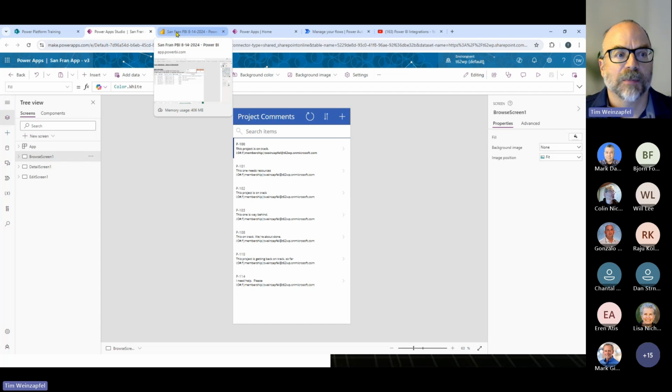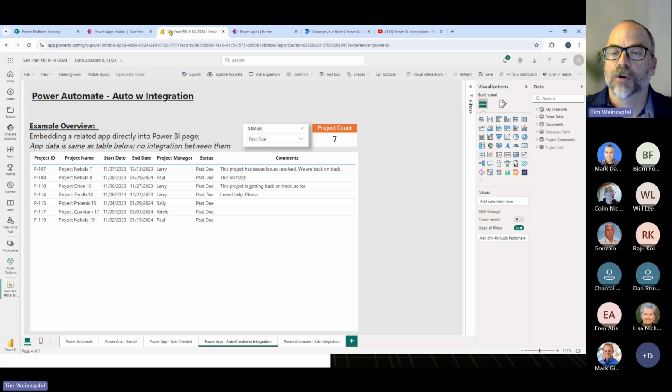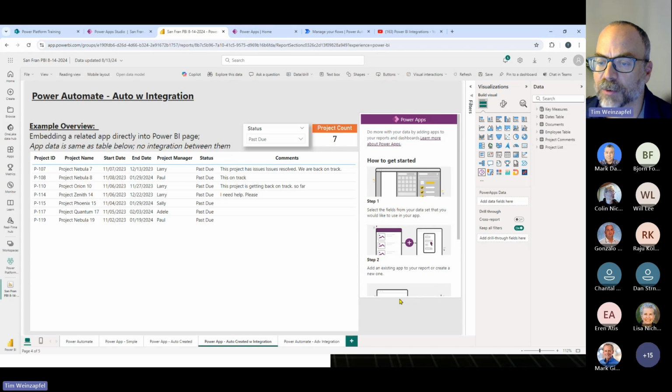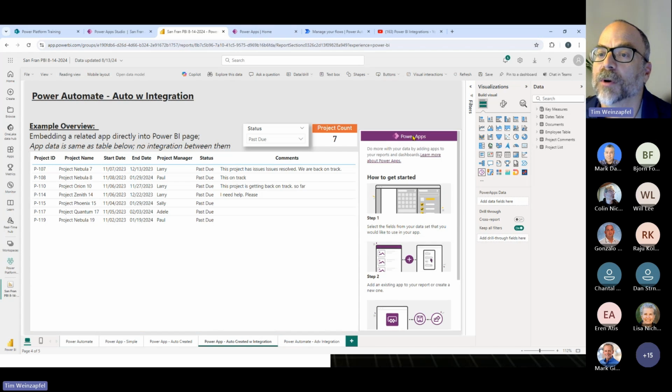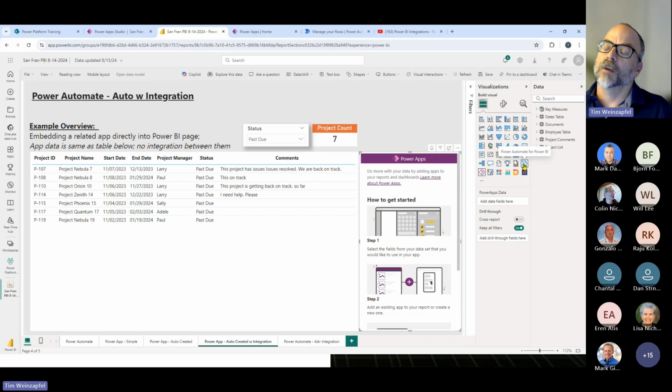So I've got the app, and I'm going to jump back to my report. And now what I'm going to do is add in, I need to pull up my cheat sheet over here on my side. I'm going to pull in my Power Apps visual, which is right here. And again, similar to Power Automate, it has instructions. Power Automate has an option for fields; you don't have to add any. For Power Apps, you have to add a field in order for it to be enabled, even if you were just embedding a standalone app. But in my case, I want to go ahead and add in an app.